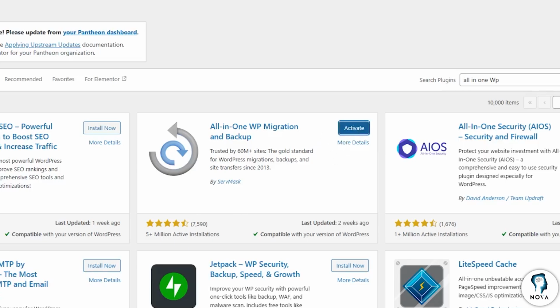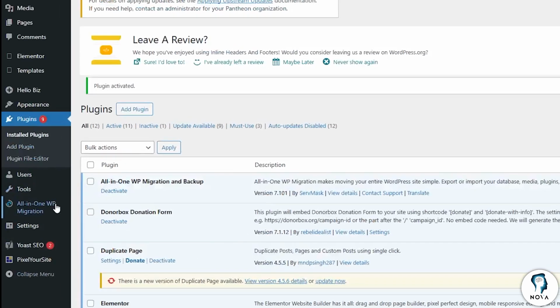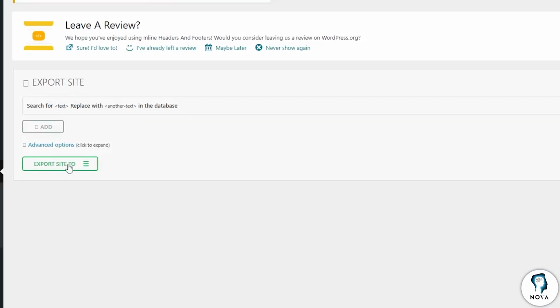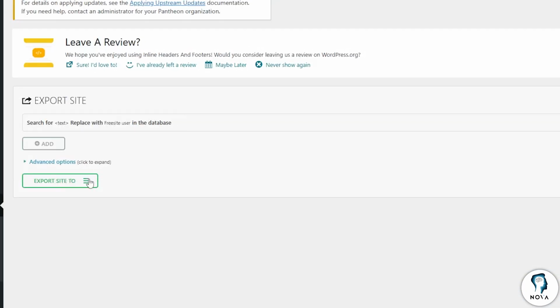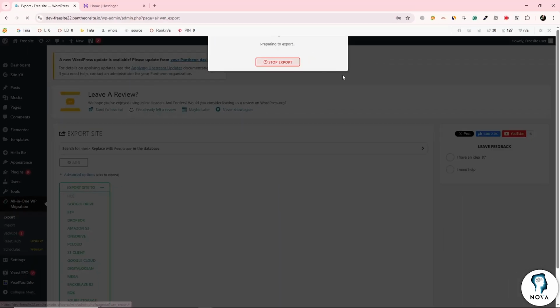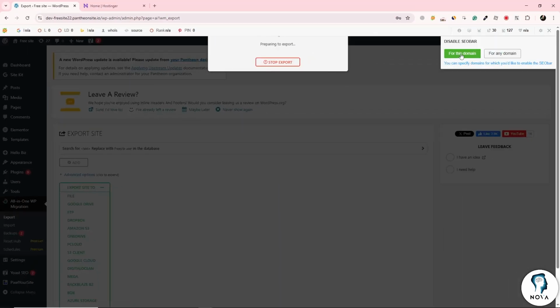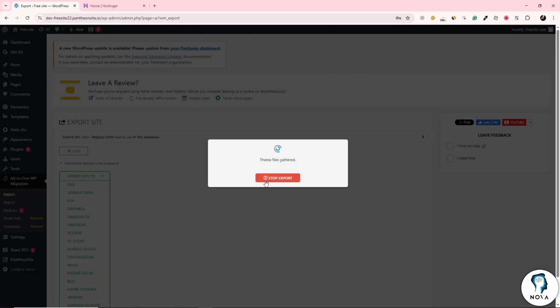Once it is activated, go to All-in-One WP Migration, then Export. Then click on Export to and choose File. The plugin will package your whole website into a .wpress file. Wait for the process to finish, then download this file to your computer.